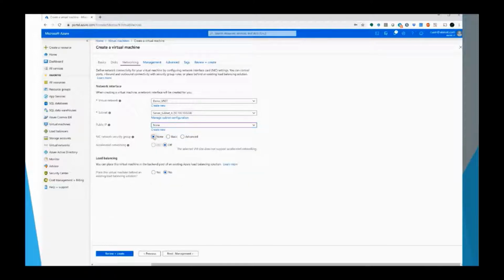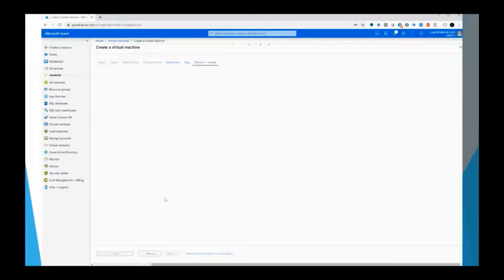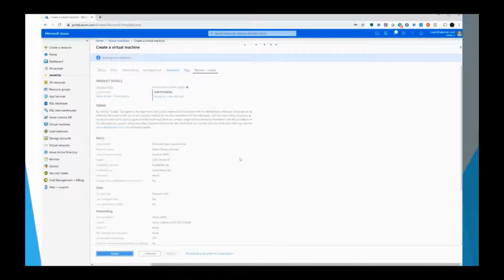And then no network security groups. And then on the management plane, I'm going to just keep that all default. This is just for diagnostics and so forth that Azure can do for you in case there's an issue with a VM. And everything looks good, so I'm just going to go ahead and deploy this first VM.